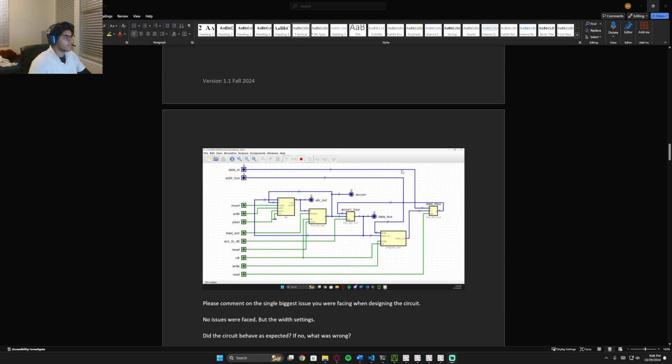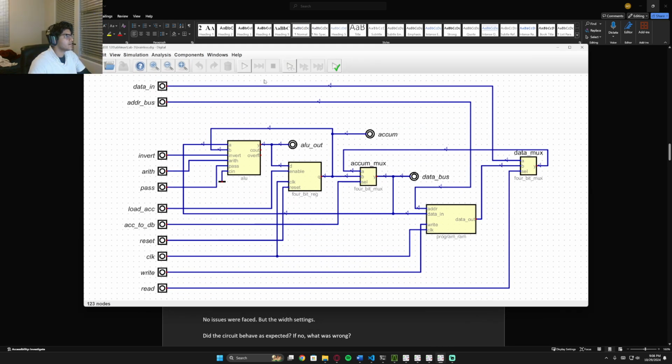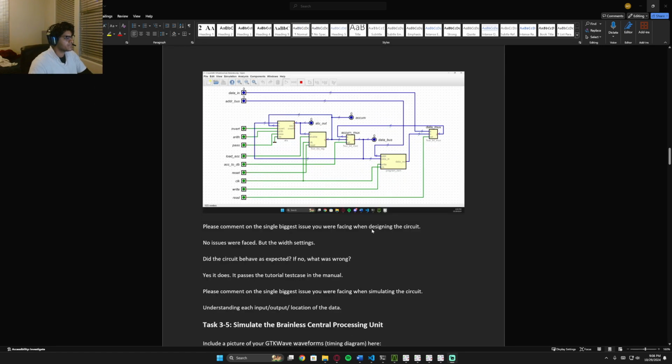Then we worked on the brainless CPU. It'll be much easier to explain this with the test cases and the waveform, but basically it can read data from the RAM. It can use that data to go to the accumulator. You can use that data to override stuff. You can take data in and write it to a specific address in the RAM and use it for later use. That's basically what this does.